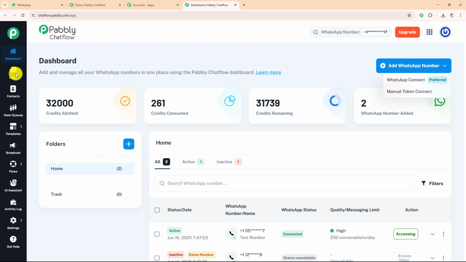This is the inbox, where we can see and respond to WhatsApp messages from users in real time. This is the contact, where we can manage our contact list and view detailed profiles. This is the team queue, where we can assign chats to specific team members and manage support queues. This is the template option, where we can create and manage message templates approved by WhatsApp. This is the broadcast, where we can send bulk WhatsApp messages to multiple contacts using templates.